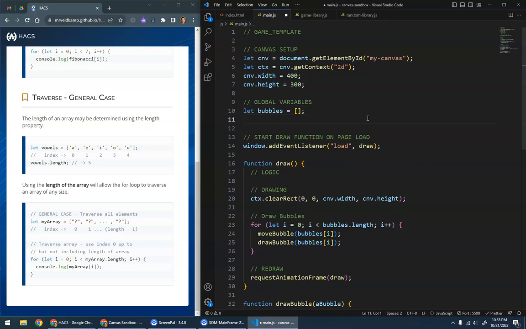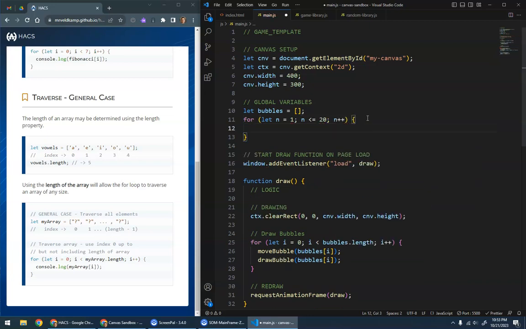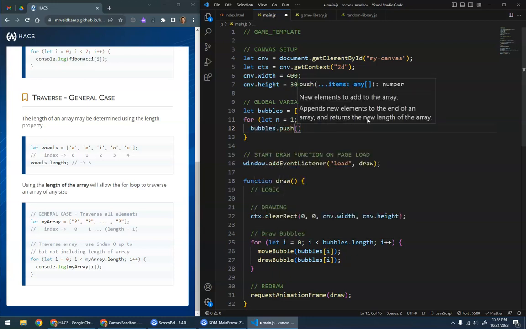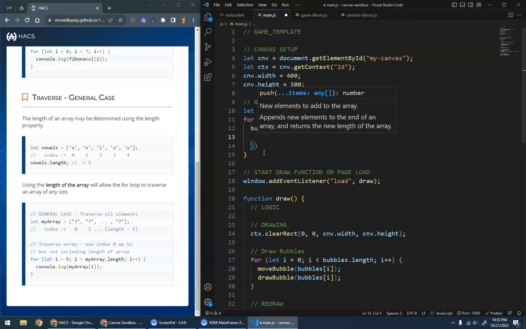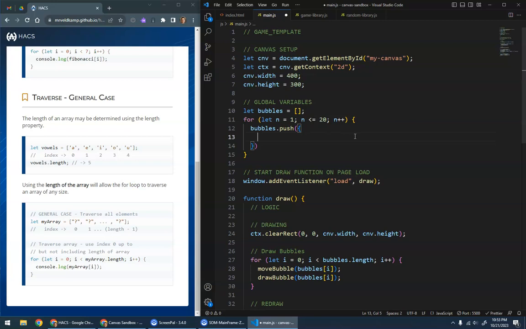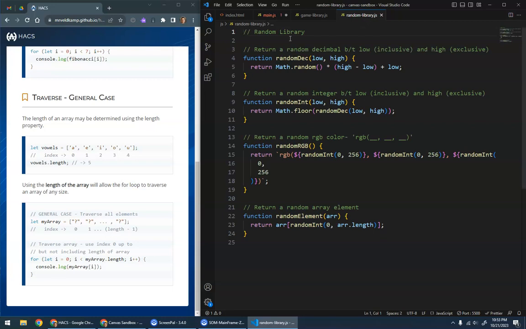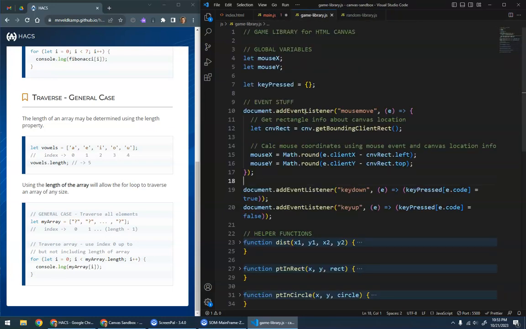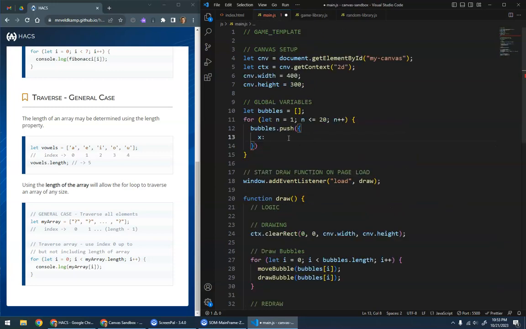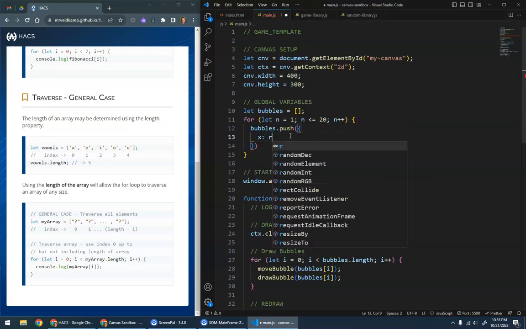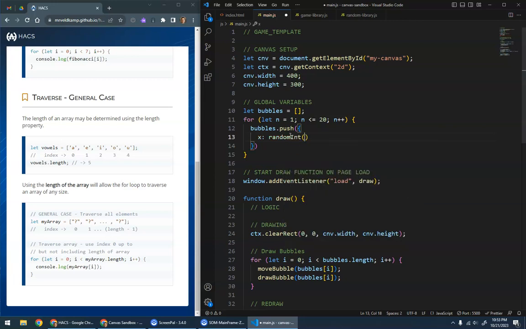So what I'm going to suggest is let's do a loop: for let n = 1, n less than or equal to 20, n plus plus. We're going to loop 20 times. And I want to go bubbles.push. And I want to push an object, right? And my bubble objects needed an x property. Now I have my random library, so I can use these random functions here. Let's go, x is going to be a random integer between 0 and canvas.width.